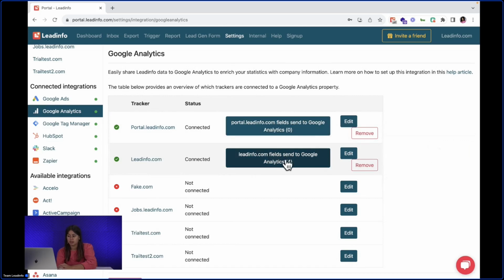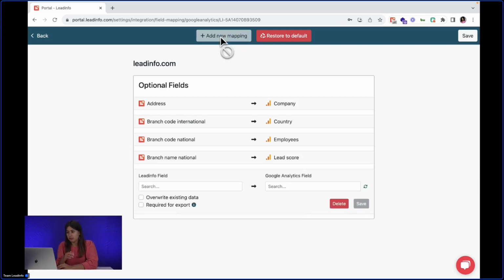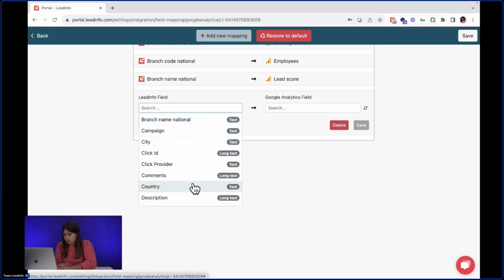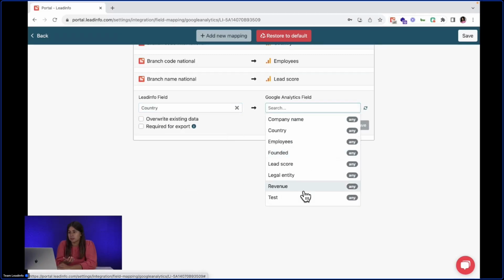So here you can click on the field mapping, for example, this one, and you will see all the custom dimensions from Analytics at the right, and on the left side, you will see the Leadinfo data points that we can send to Google Analytics. If you click on Add New Mapping, then you can decide all the information that you'd like to send. For example, if you want to have the country, then on the right, you can select the correct dimension within Google Analytics. In case you don't have a correct dimension yet, just create a new custom dimension within Analytics, and then you can retrieve it from here.